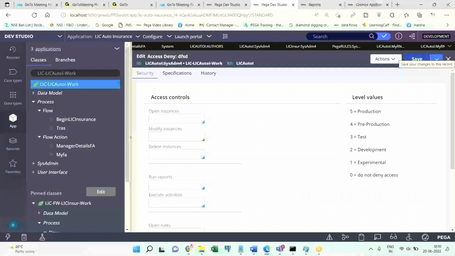I am asking a question in reverse, simple. If you give the value 2, then 1, 2 will be accessible and 3, 4, 5 will not be accessible. Right? I want someone to be able to access.